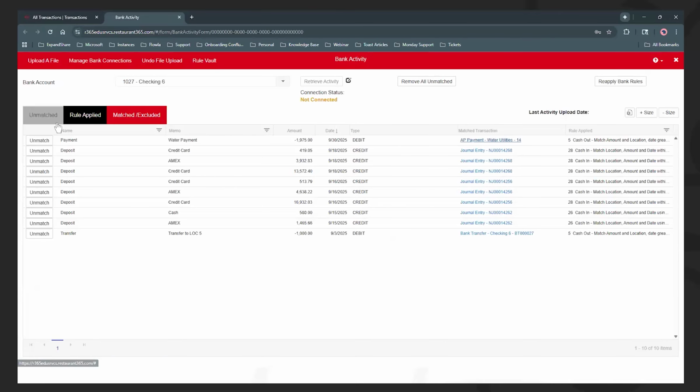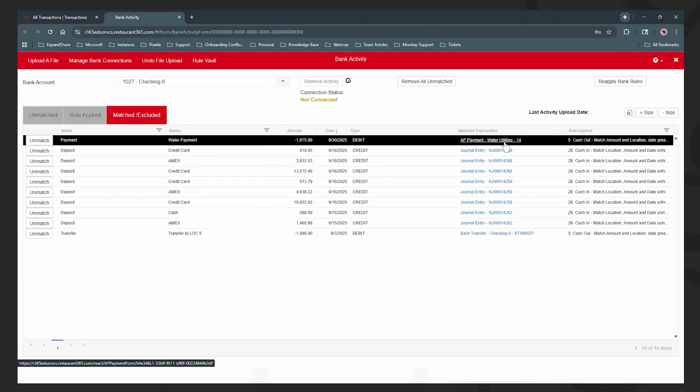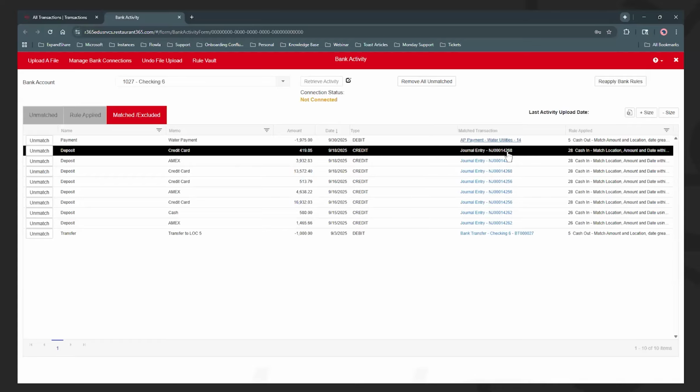Our end goal is that everything in the unmatched tab does eventually flow into the matched and excluded tab, whether that be through auto matching or through manually recording bank transactions, which we'll look at together in a moment here. Ideally, this auto matching is going to be covering a lot of the bank transactions that you'll need to be recording because you'll be already recording your AP payments and approving those daily sales summaries.